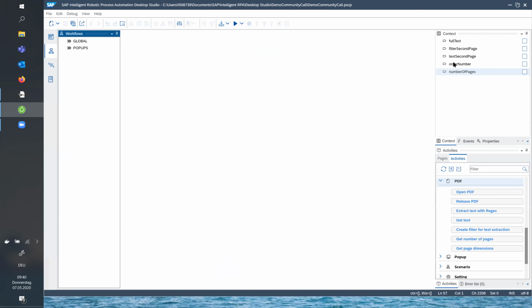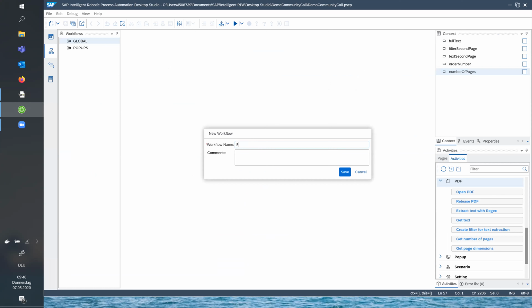I already prepared this with the context variables. We have one to store the full text. We have another one to create a filter for the second page, one to store the text of the second page, and one to store the order number. And there's another method just to try out, to get the number of pages of this document. To start, I'm going to create a new workflow. Extract data.